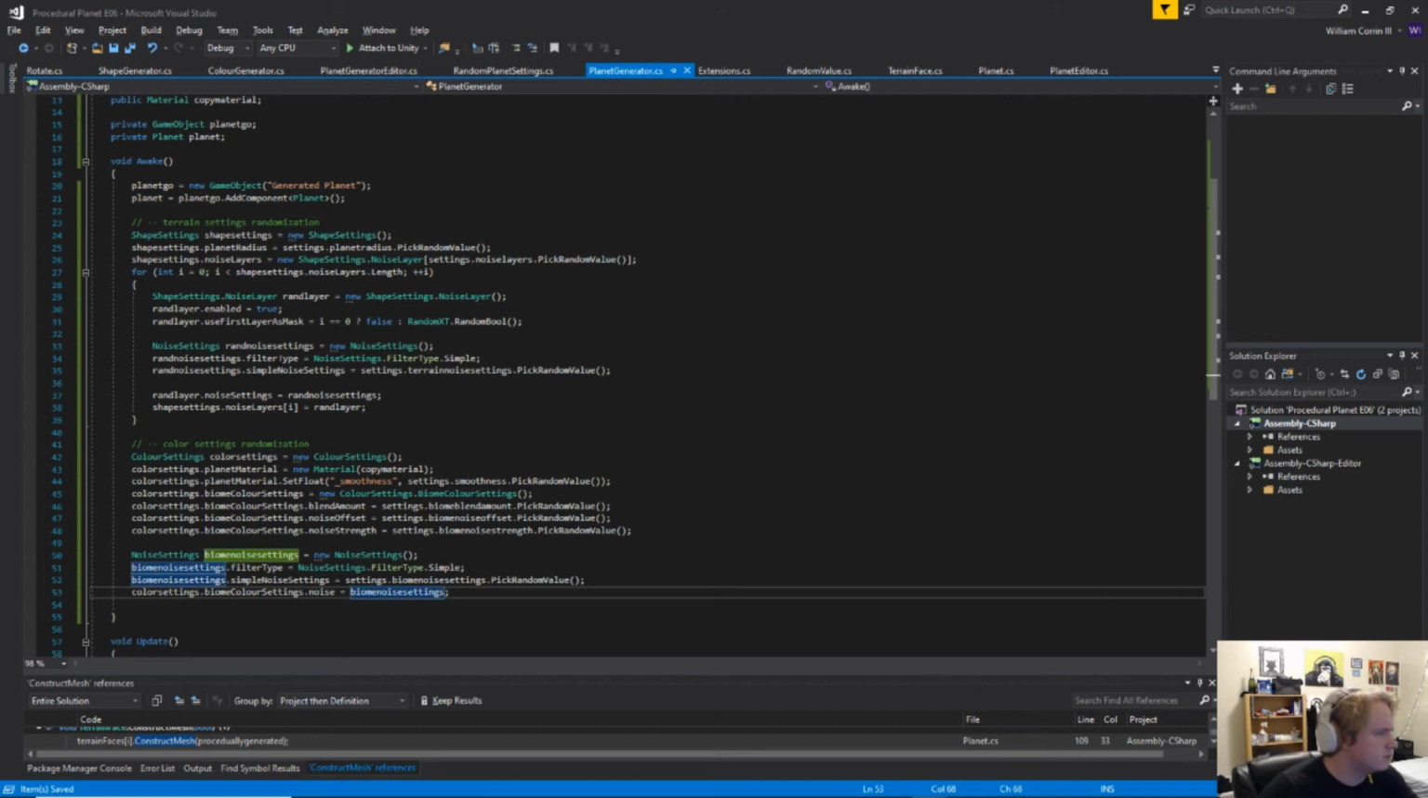Okay. Is that really it? Do I need to? No, I guess I don't. I'm not using a noise layer, just noise settings. So it's just filter type. Cool. Got that down. And so now we need to do color settings.